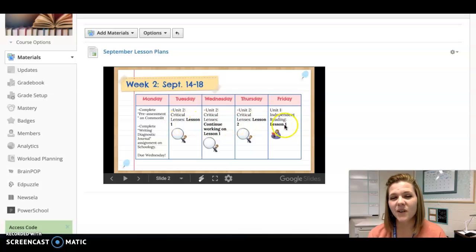For the remainder of this week, as you can see, I have posted the unit number, the unit title, and the lesson number that you should complete as well. So for Tuesday, Wednesday, and Thursday, we're going to be working in Unit 2, which is our Critical Lenses unit. On Friday, I'd like you to work on Unit 1, which is our Independent Reading, and you're going to be completing Lesson 1 for me.